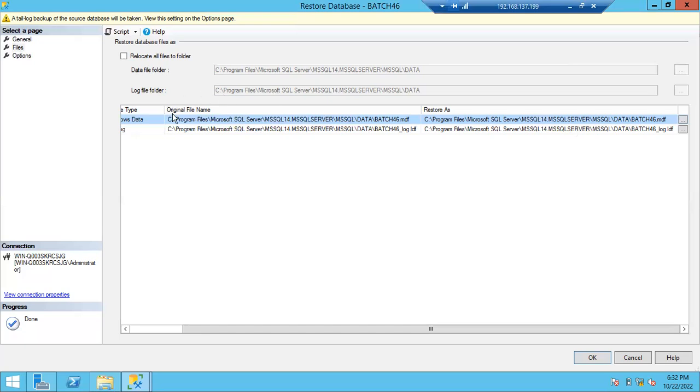This is the original file name and location. This is the restore as option, which means you can change your path if you want by just clicking on this button. You can restore to a different location. You can restore to the same location, but in this case, is it possible or not?